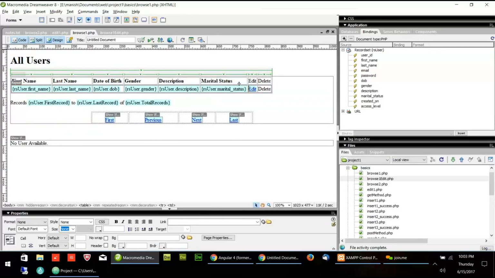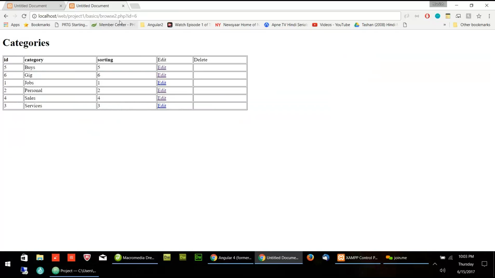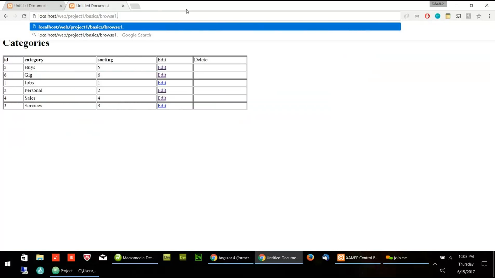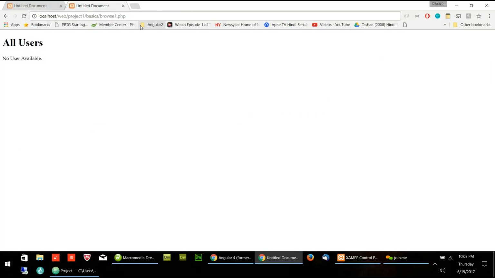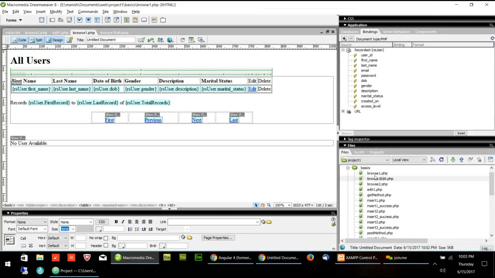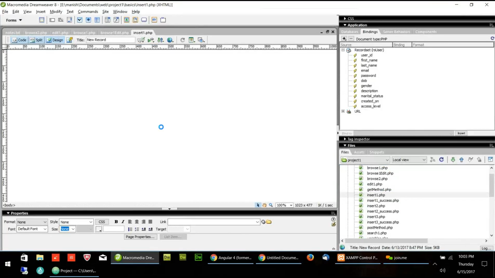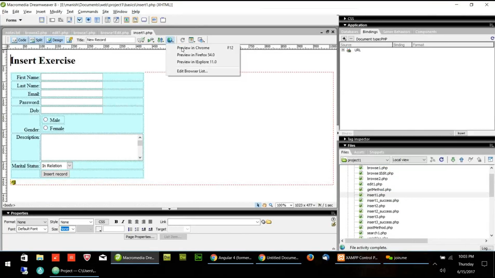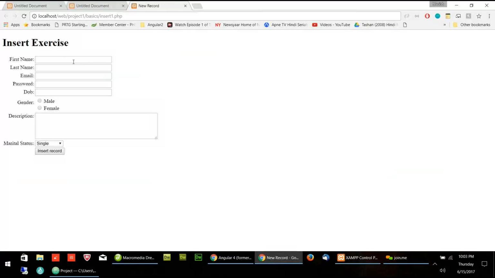So now I will go here to browse1.php. Sorry, where is the browse1? It's browse1.php, right? Okay, we don't have any record. I have deleted all the records. So let's go and insert some record.